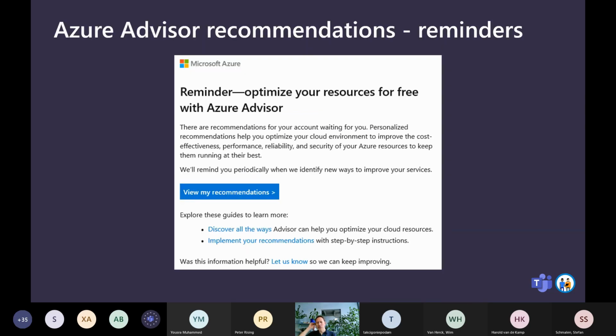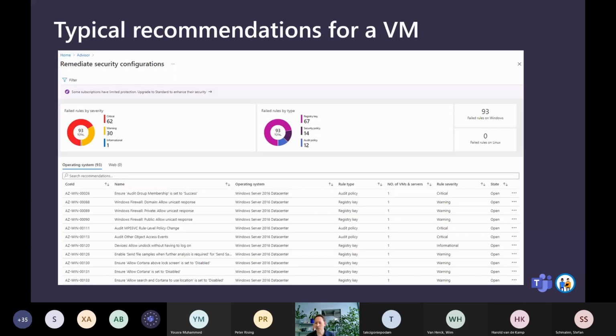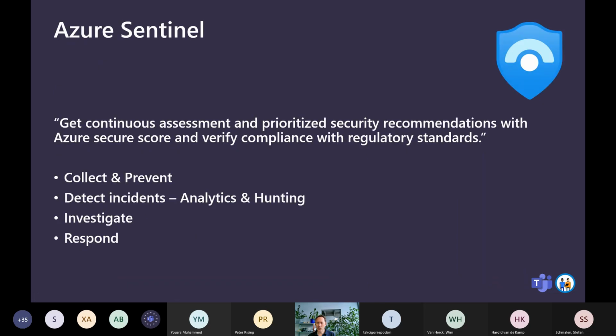What I also like about the Azure Advisor is that it gives me optimization recommendations. It reminds me with emails and says, hey administrator, something's happened in that tenant. I have some recommendations for you. Please have a look. For example, a typical recommendation for a virtual machine to make it more secure and more reliable includes things like: ensure the audit group membership, you should enable Windows Firewall, and so on. So simply follow these recommendations here.